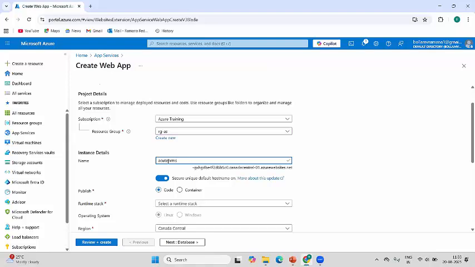Now we see that acute HRMS and a GUID is getting added here, along with the region .azurewebsites.net. If you don't want that GUID, you can simply turn this off. Then it checks acuteHRMS.azurewebsites.net. If someone else is already using acuteHRMS, then it will not take. It says that this name is already being taken by someone else. You have to change it.